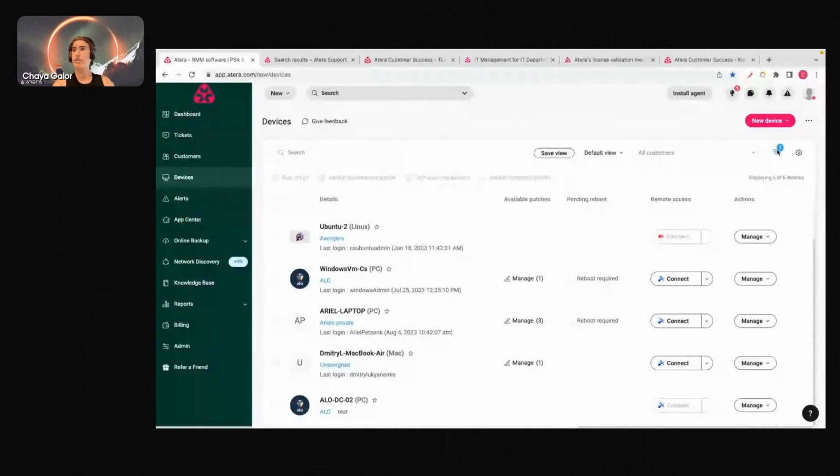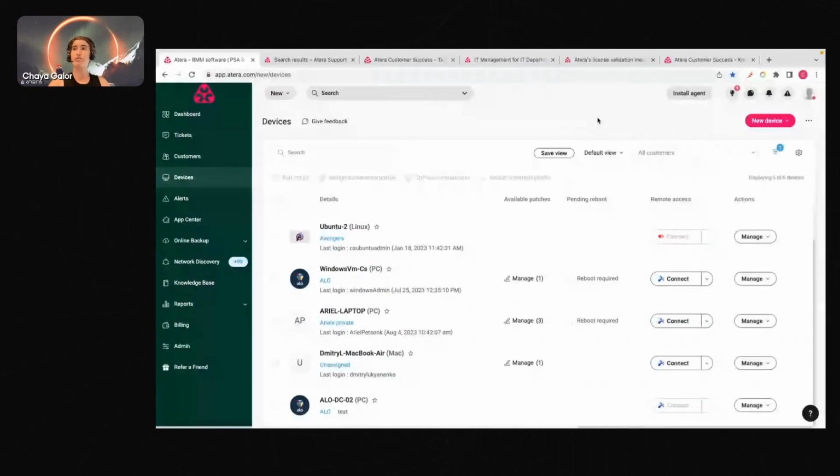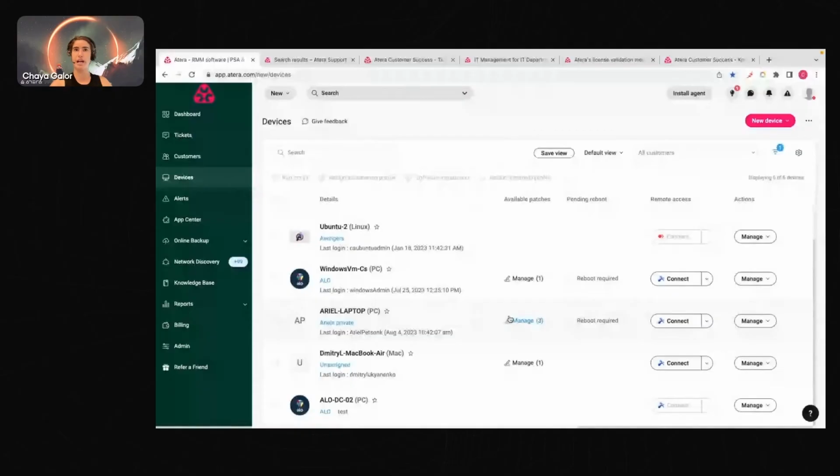You also have your filters, so you can create different filters and then you can save those views. You can either save that as a shared view or as a private view if you're working with other technicians as well. And through here, once you added your filters and you have your different views, if you have different patching groups that you're working cross-site or customer, you can do that through here.